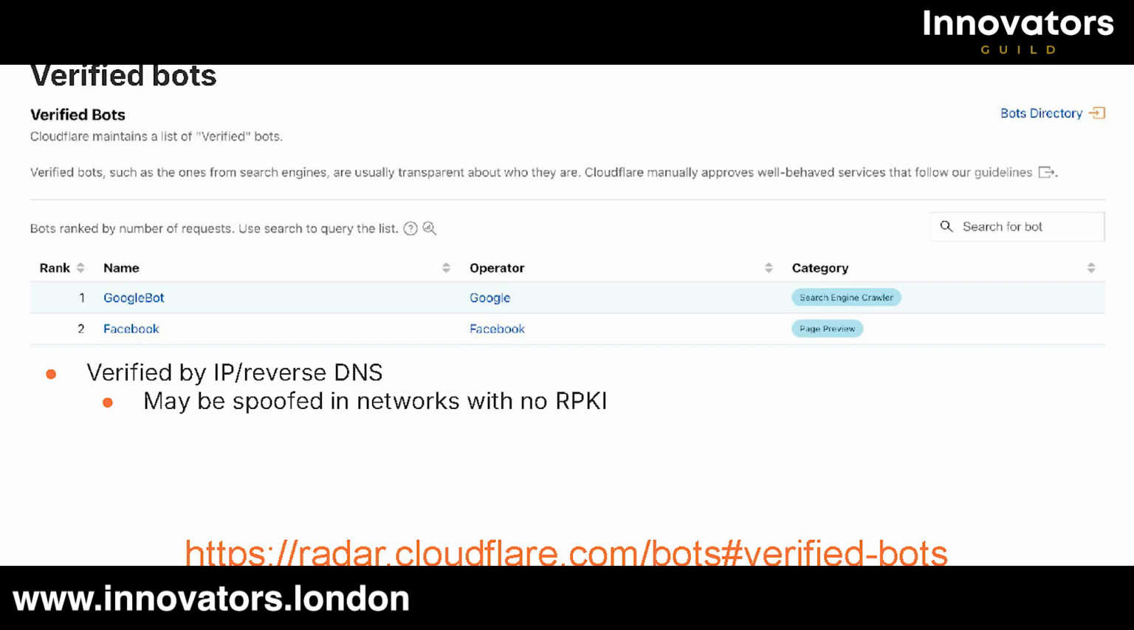Again, circling back to our previous presentation, it may be spoofed in networks with no RPKI. So if your service operates in a network with no RPKI support, there may be a malicious attacker who can spoof outgoing IP addresses, and you will think you're serving a real bot, but it is not a real bot. So this is where it's nice if your service is operating in a network with proper RPKI support, so your network ensures that your source addresses are legitimate.